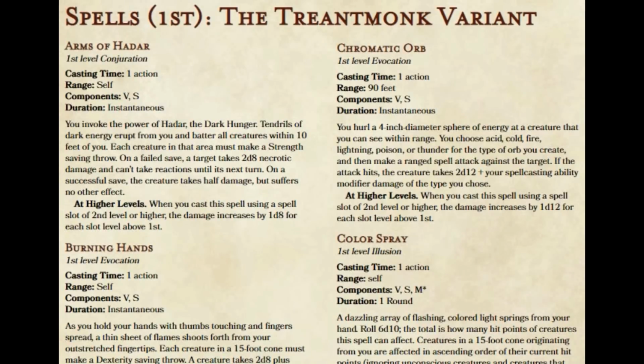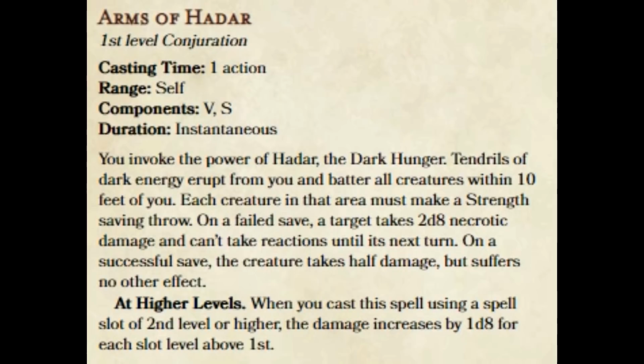So these are the first level spells, the Treantmonk Variant. I am only dealing with spells that I thought needed either some kind of fix or maybe some clarifications involved. And we are going to begin with Arms of Adar.